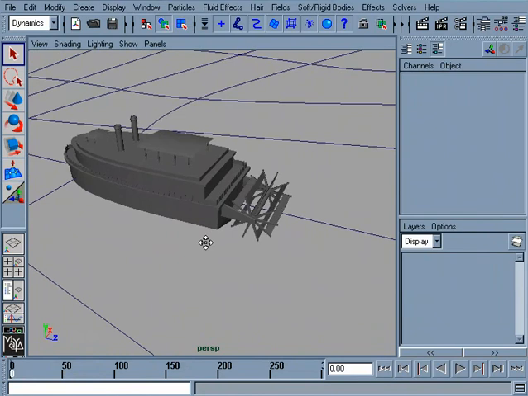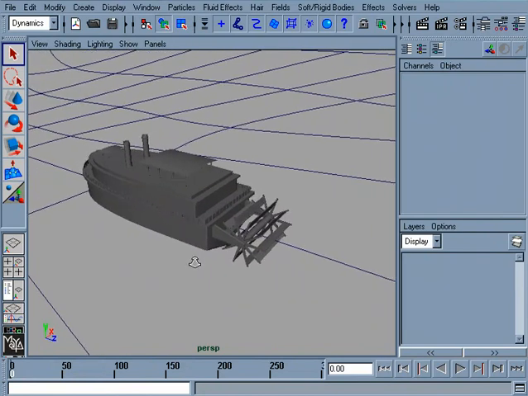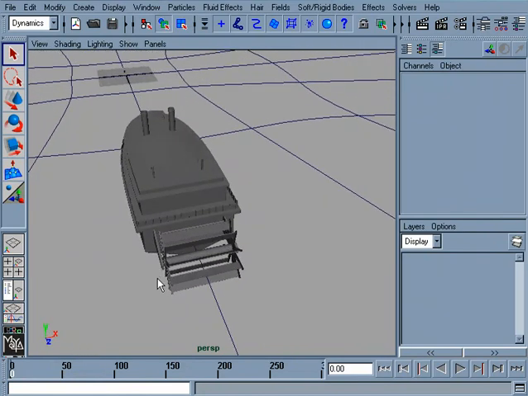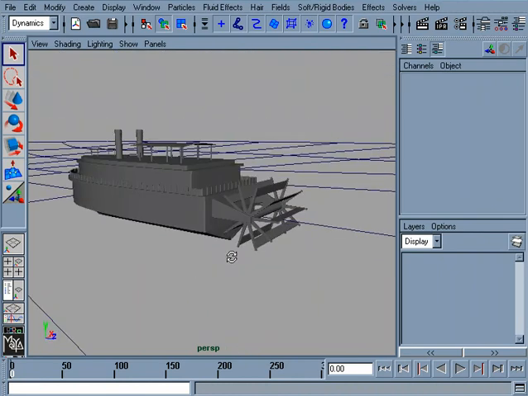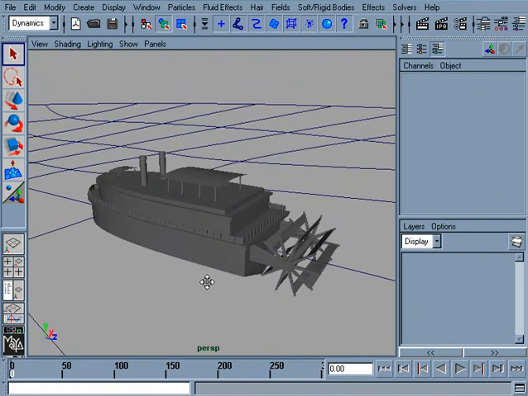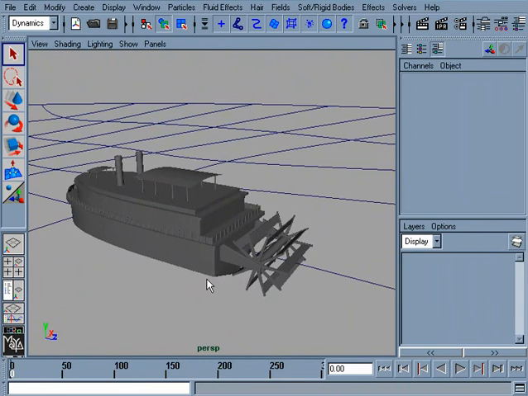The reason this is such a large scene is because when I get to the point where I start to have to use wake emitters to actually kick up this foam, those wake emitters are going to have to be pretty large in order to kick up the amount of foam that we need. So that's why this scene is so large.